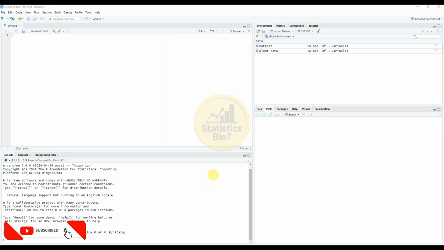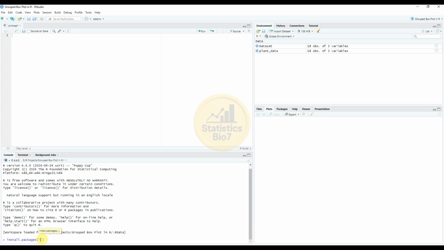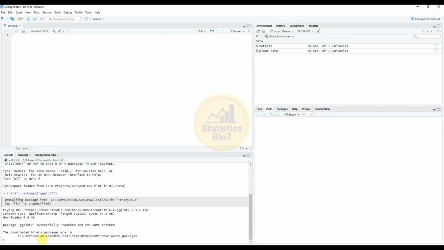Now we will discuss the topic: how to create a grouped box plot in RStudio software. The most important package in RStudio for data visualization is ggplot2. So install the package for ggplot2. Enter the command in the console section: install.packages("ggplot2"). Click enter. Once the package is installed, we need to activate ggplot2.